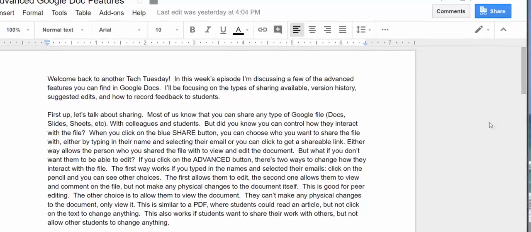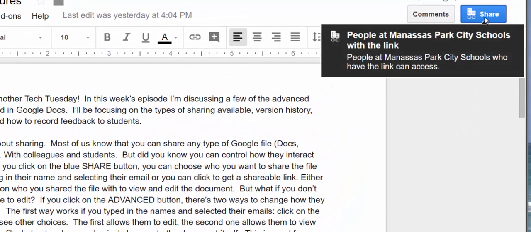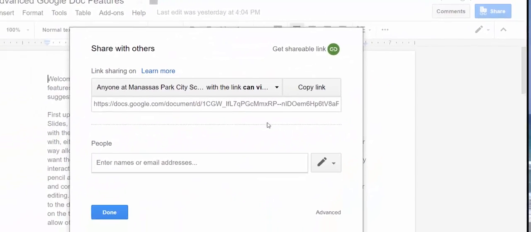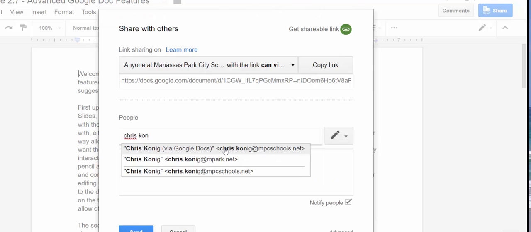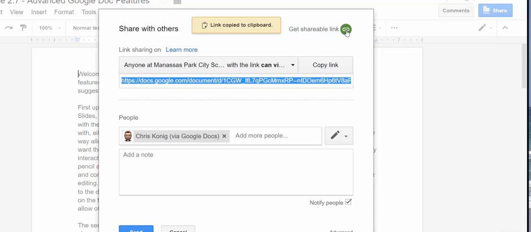First up, let's talk about sharing. Most of us know that you can share any type of Google file, a Google Doc, slide, sheet, etc., with colleagues and students. But did you know that you can control how they interact with the file? When you click on the blue Share button, you can choose who you want to share the file with, either by typing in their name and choosing their email address, or you can click to get a shareable link. Either way allows the person who you shared the file with to view and edit the document.